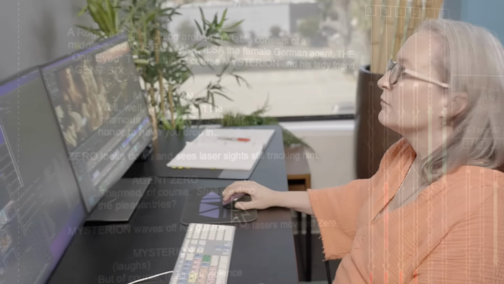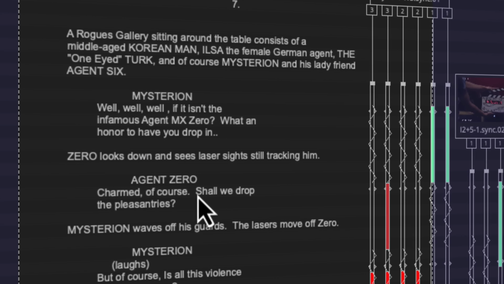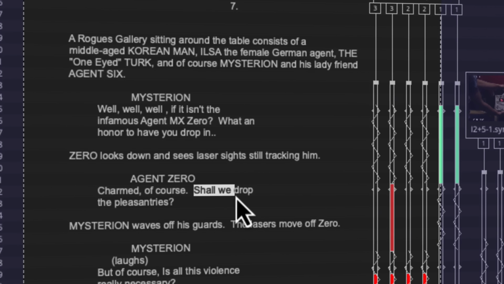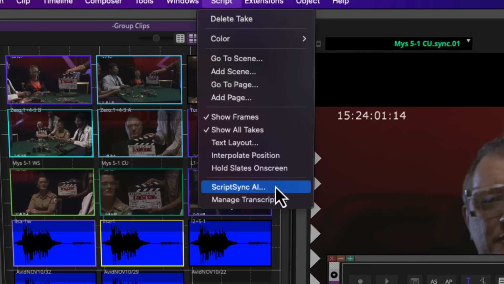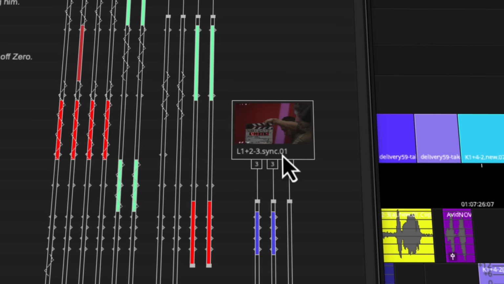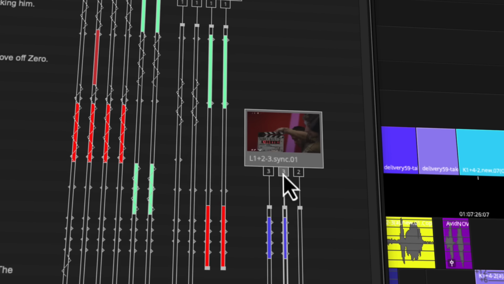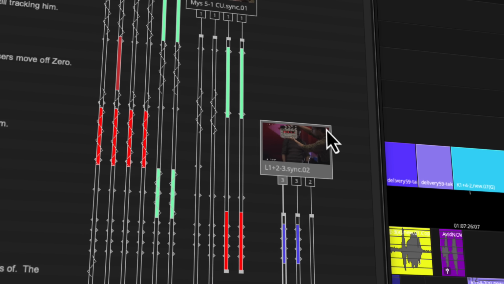Well, in this video, I'm going to show you how script-based editing has evolved from its initial development when Media Composer came out years ago into the AI-powered ScriptSync AI, which can be added to Media Composer Standard, but is included with Media Composer Ultimate and Media Composer Enterprise.